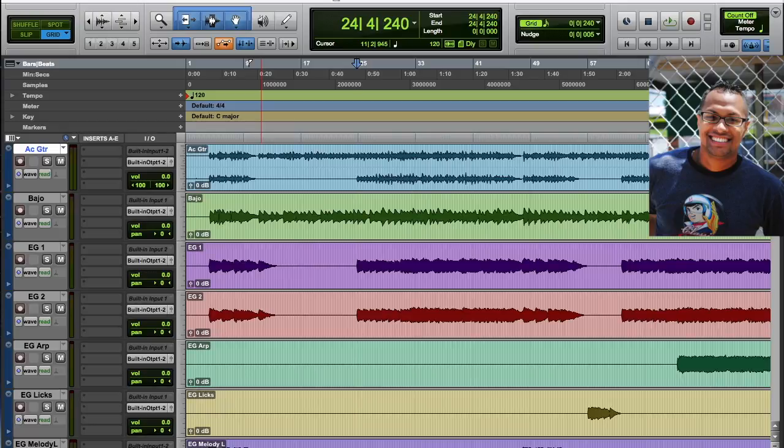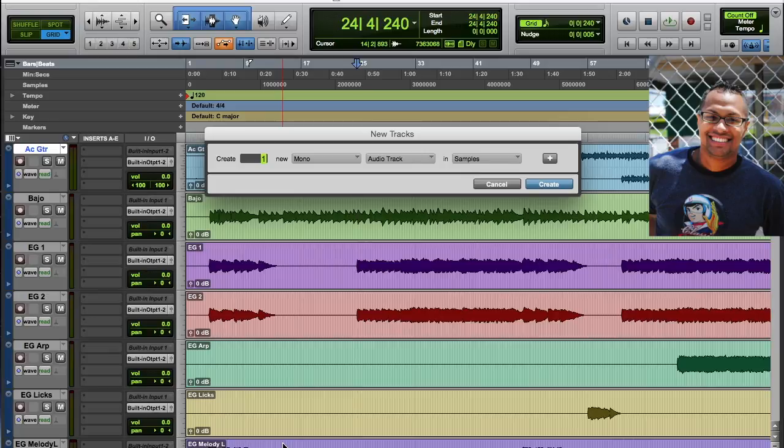So the way that works is like this. We're going to go to track 1, which is the acoustic guitar right here on top, as you can see. And we're going to create another track right under it. And we're going to hit Shift Command N to bring up the new tracks dialog box. We're going to pick a stereo channel. And right here where it says audio track, we're going to select AUX input.